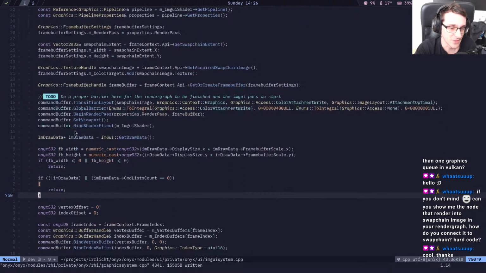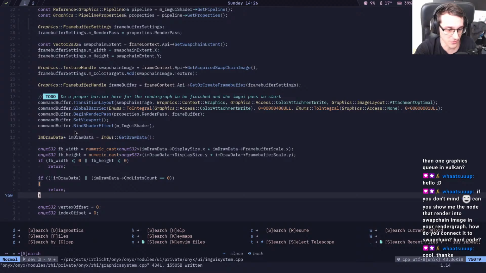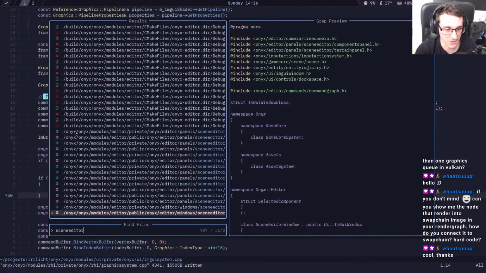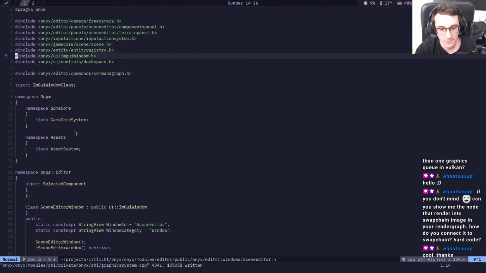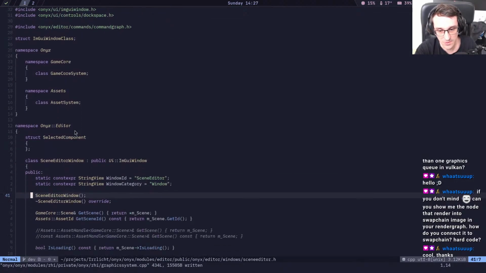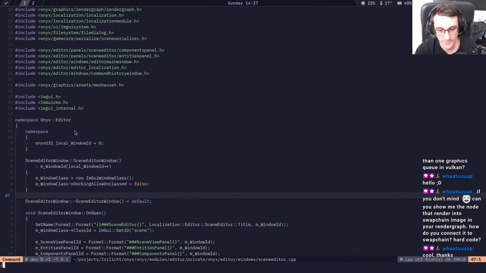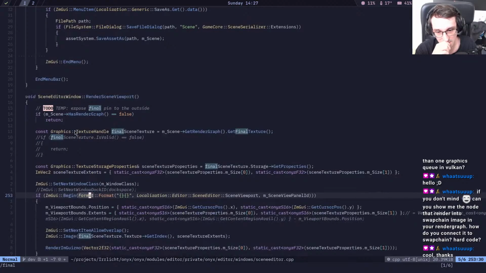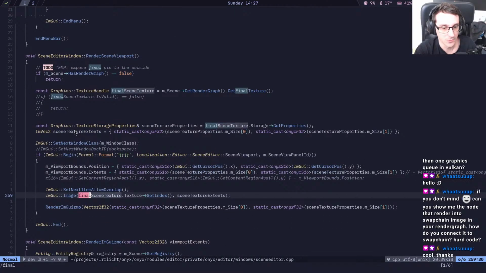Well, okay, here it doesn't really bind it, because it's all a little bit convoluted, to be honest, but it all makes kind of sense, and it works for the editor very well. Because here in the scene editor, what we do is we bind final, yeah, exactly. So we get the render graph in the scene viewport, and we render an ImGUI image with the texture of the render graph. And that's how it ends up in the editor in the scene viewport.